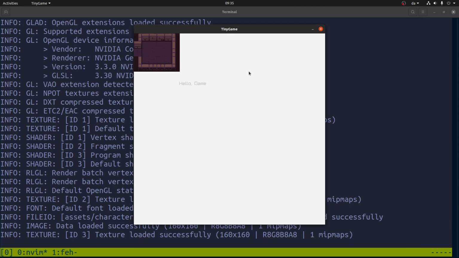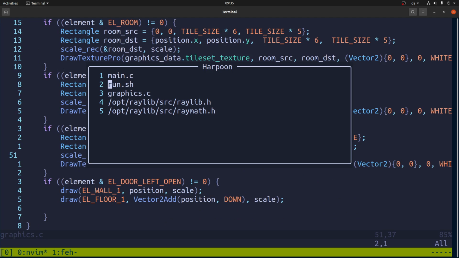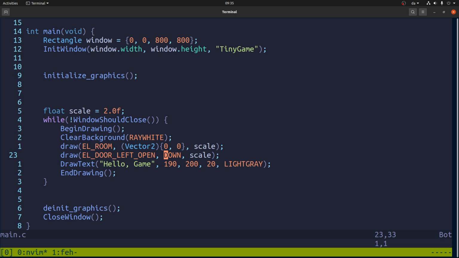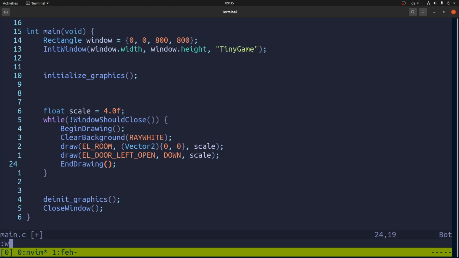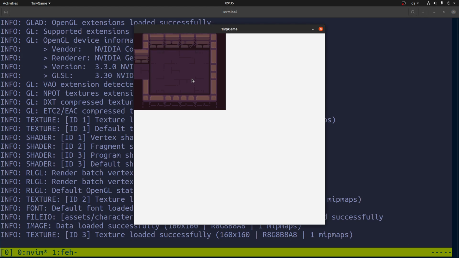All right, there we go. So now the nice thing is we can use natural coordinates that are just like 1 to, you know, integers, and then we can at the very end apply some kind of scale factor and it still just works. Let's get rid of this hello game.